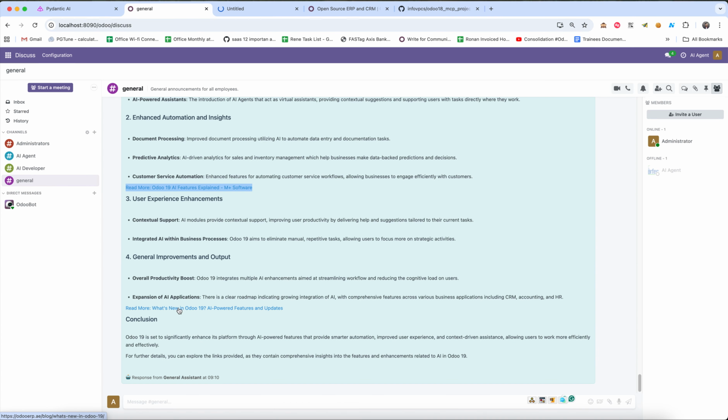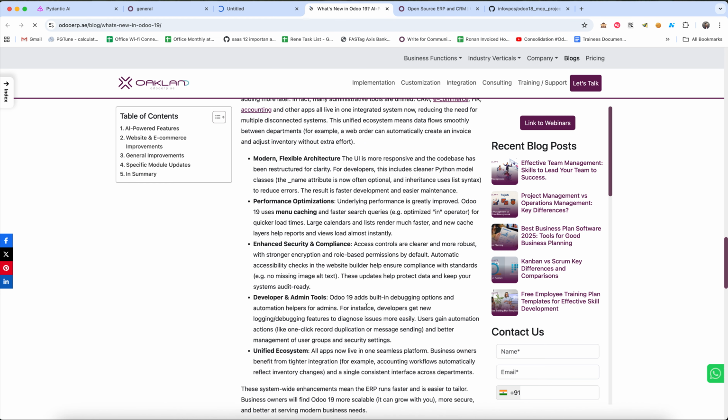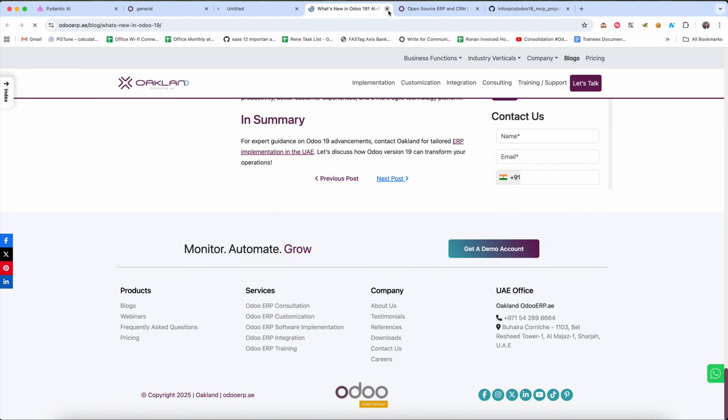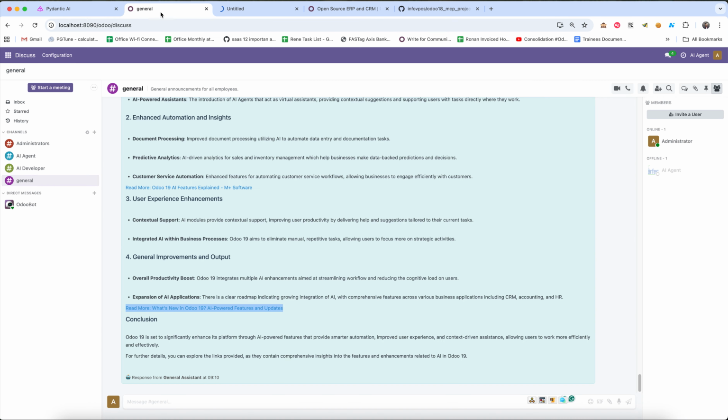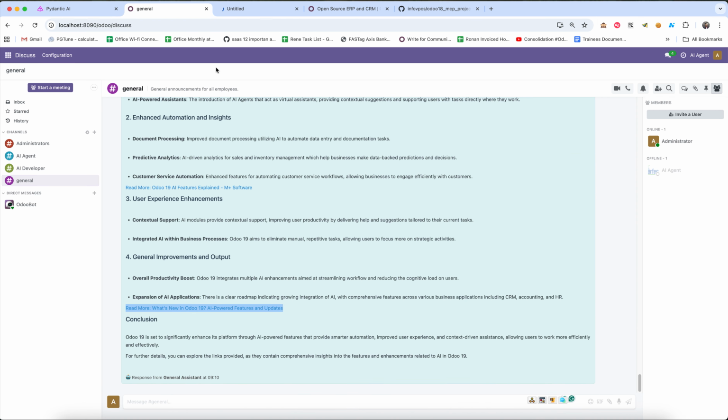We can validate the answer, from which specific URL, and whether this URL is working or not. We can check it out. Yeah, the URL is proper, the blog is proper, and it gives me proper results according to the Brave Search API. So it's working.